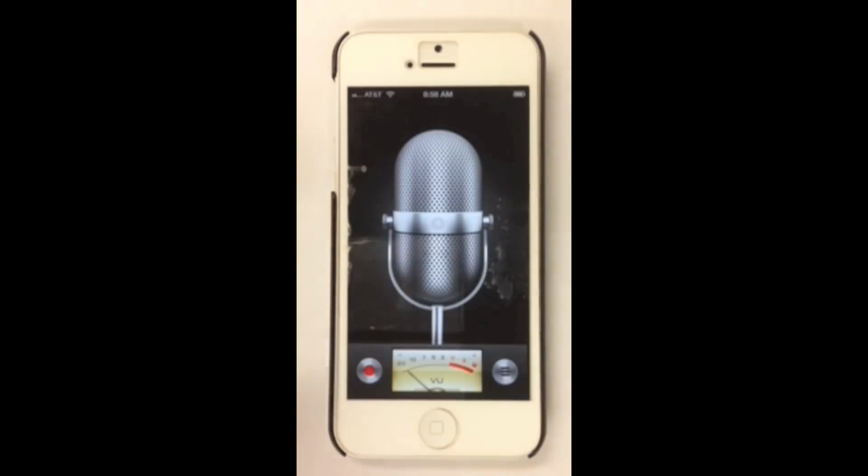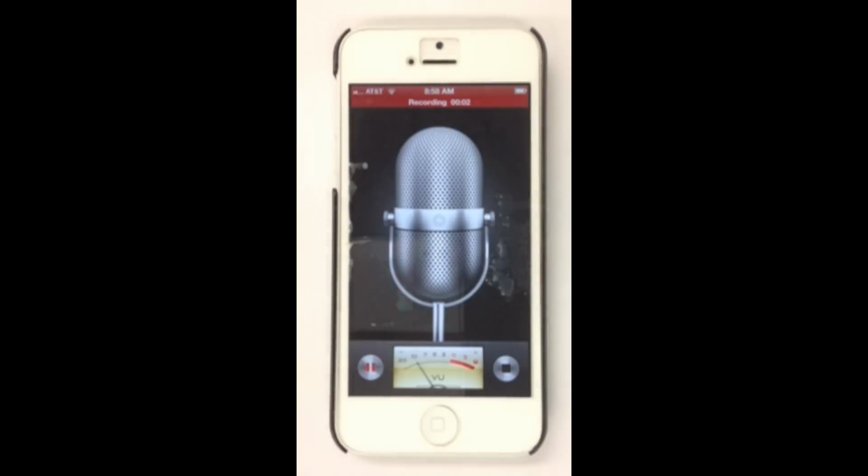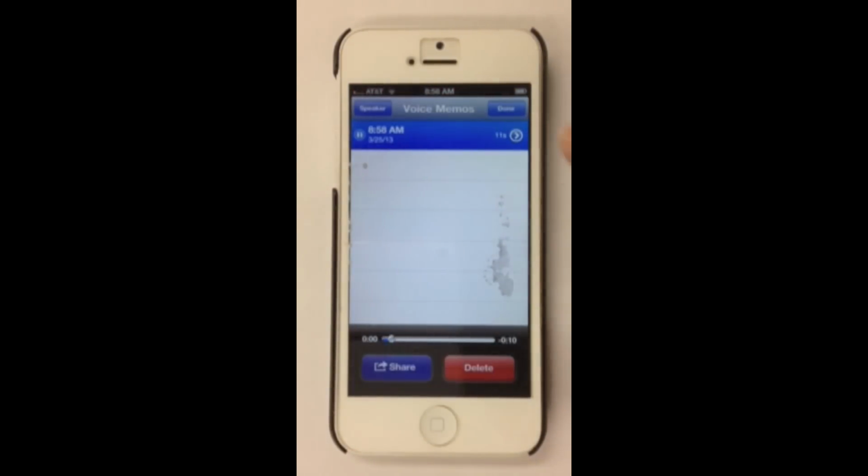So in order to record this, we're going to go ahead and hit this red button right here. And we're now recording our test. So you would just go ahead and read your test right now. You can pause it and then also resume if you need to take a break while you're reading. Once we're done, we're going to go and hit this button right here. Okay, there's our voice memo.